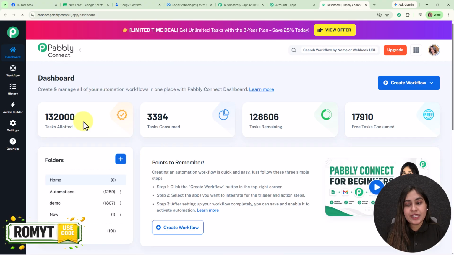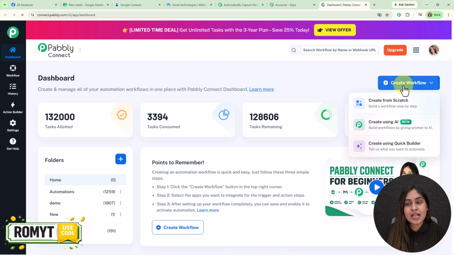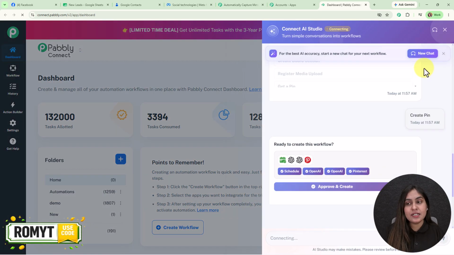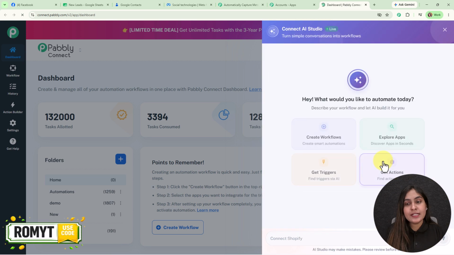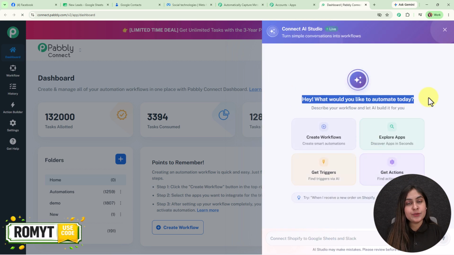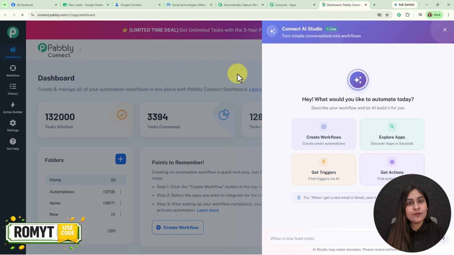Now to build a new connection, we are going to create a workflow first, and here you can see three methods. First, if you want to build a workflow step by step, select create from scratch. To build a workflow completely using AI prompts, use create using AI, and for a quick workflow setup, use quick builder. Here we are going to start a fresh chat, and it is asking, what would you like to automate today? So I'm going to describe my workflow and give it as a prompt to this quick workflow builder.